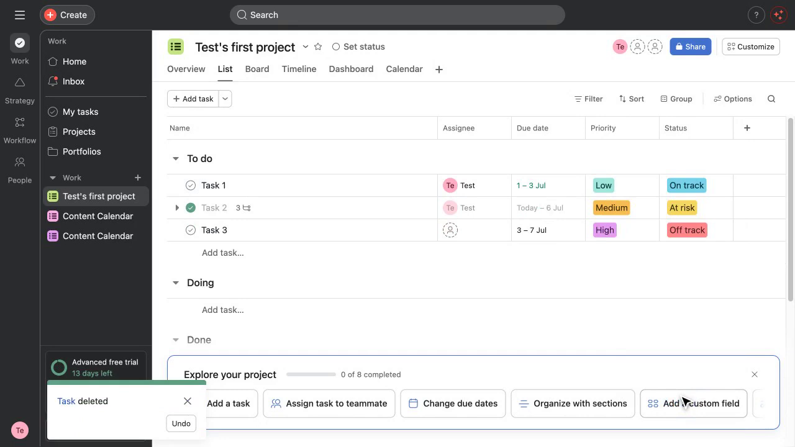I'll click Undo right now, and watch the task reappear. And just like that, it's back, exactly where it was, with all its details intact. That little notification is the fastest way to reverse a mistake. But do act quickly, because it only sticks around for a few seconds before it fades away.